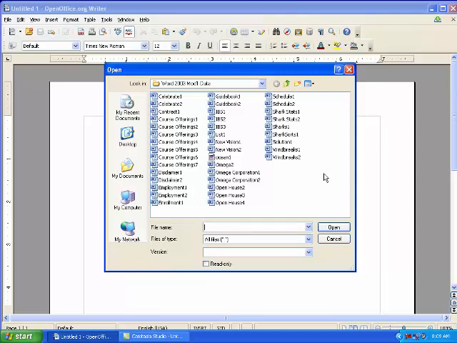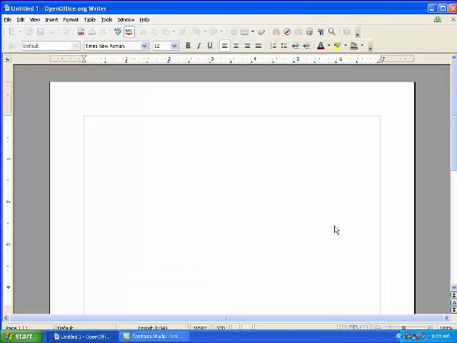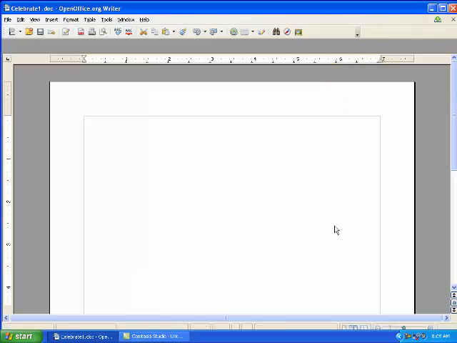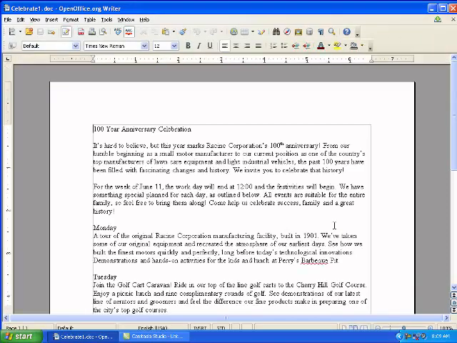But in this particular case, I'm just going to pick any file, such as Celebrate 1, and I can either double-click on the item or I can single-click and press Open, and it'll take that document and open it up here in OpenOffice.